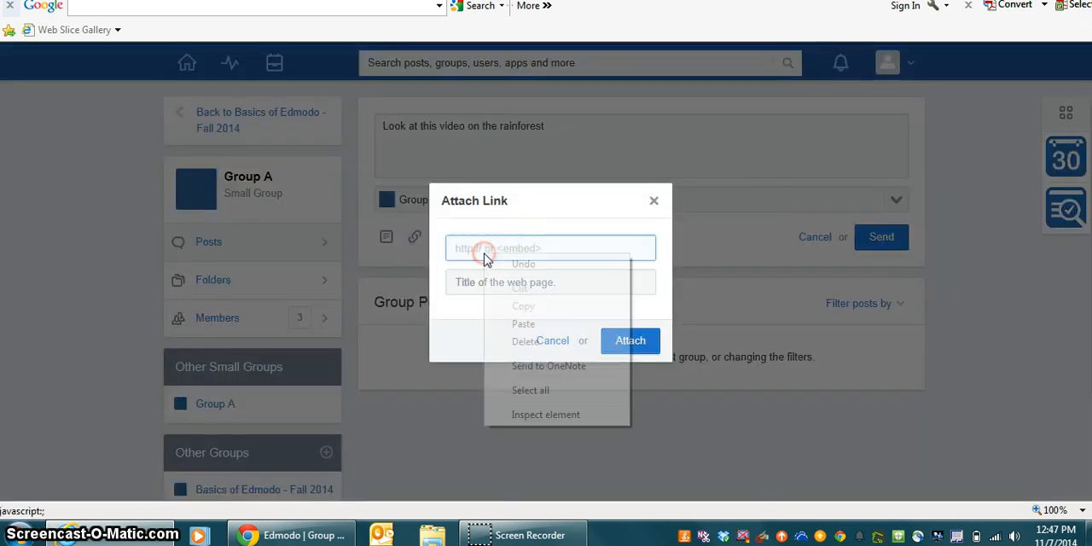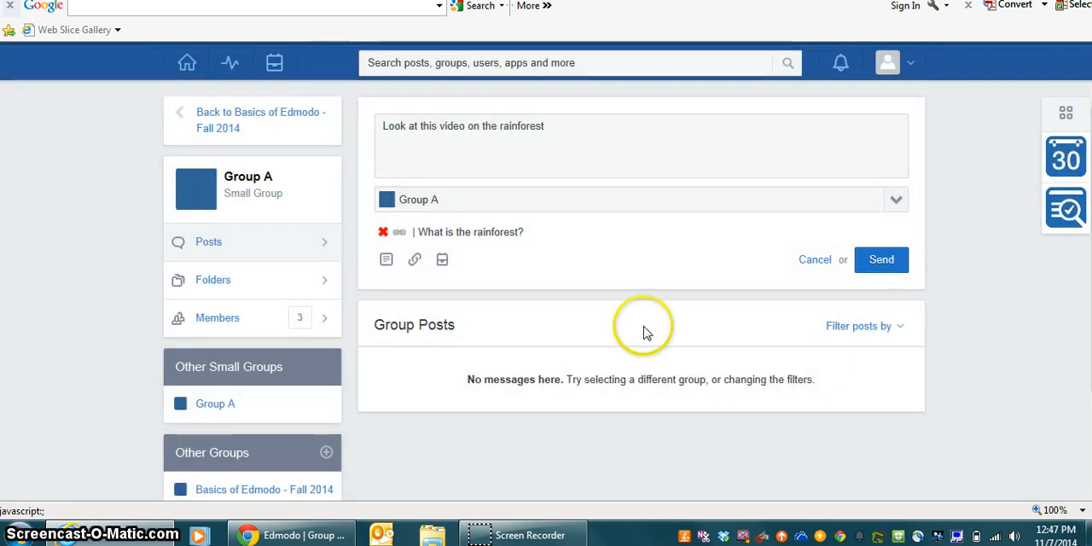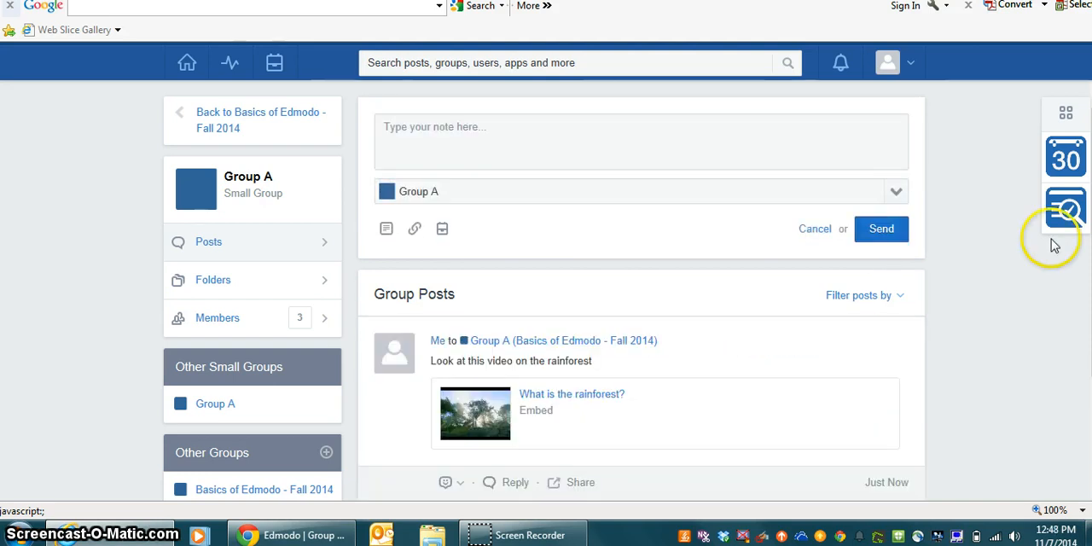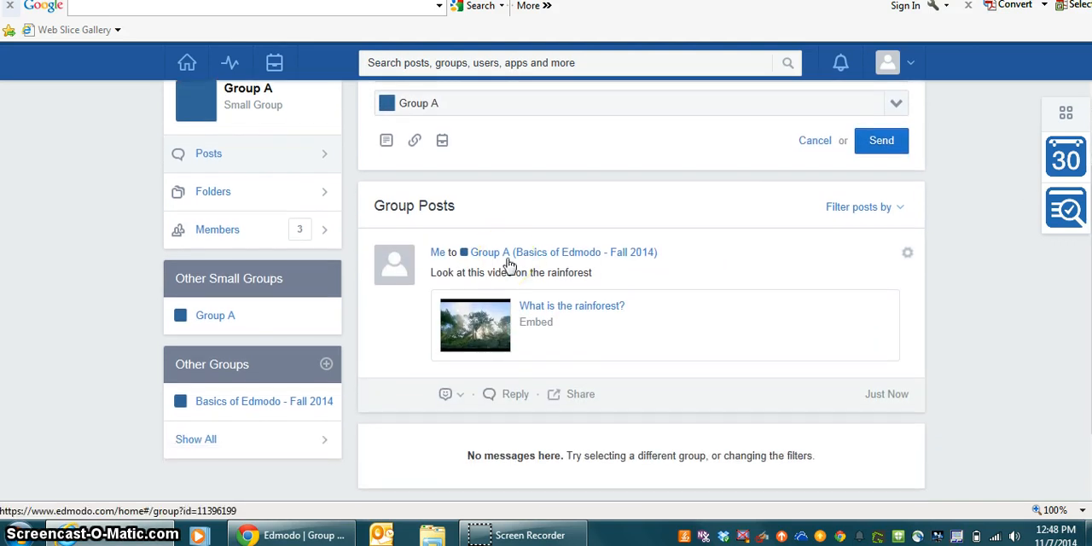And I post my link in here. It's just a really nice way for a student to be able to share information with one another in just a smaller setting. Now I can click attach. You can see right here, this is only going to my group A. Students only have the availability to send to the groups that they're enrolled in. They can't send it to anybody else. So I click send, and now my post has been posted, and the other person in my group and my teacher will be able to see this.